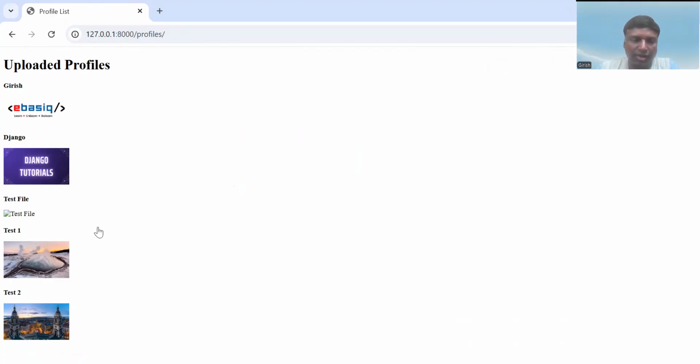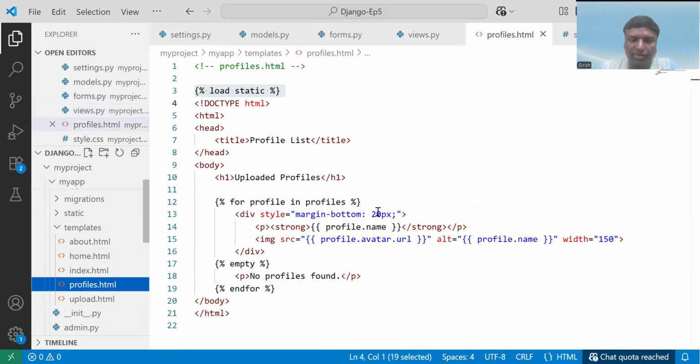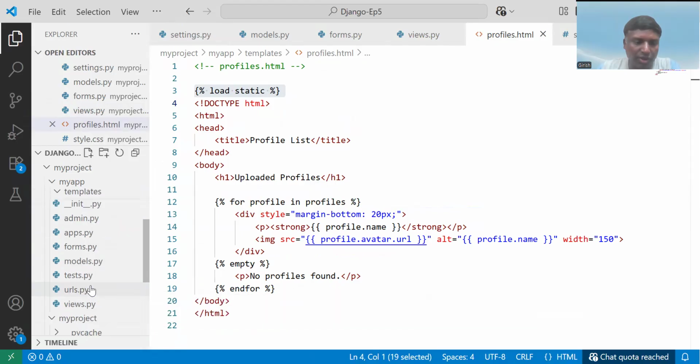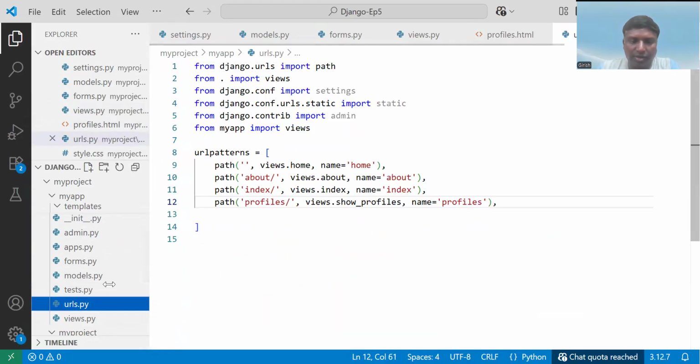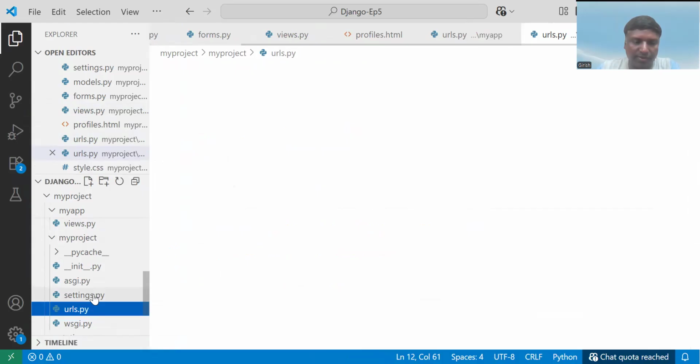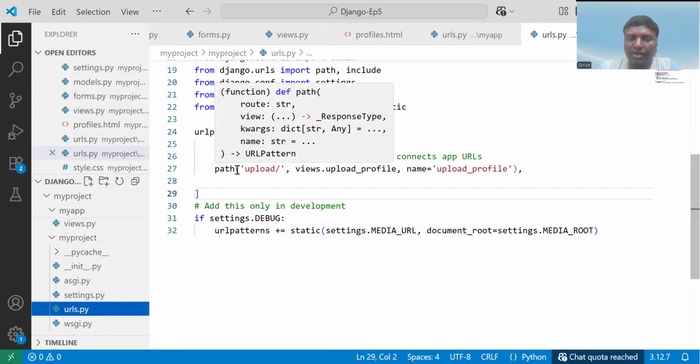So for that, what we have written under the profiles.html code. We have written code to upload the file. So what we are doing here, before this, let me explain an important thing, the urls.py file. The project urls.py file. Here we have to add this line.